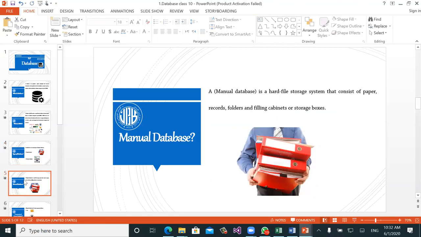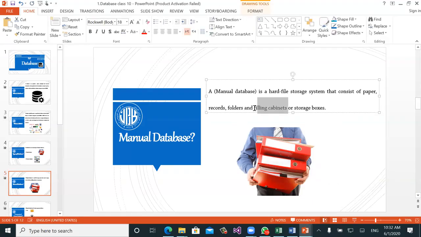Let's come to the manual database. A manual database is a hard file storage system. It means the humans do the process. It consists of paper, records, folders, filing cabinets, and also storage boxes. I mean, we do it by ourselves. You see this and it's easy. It's not a problem for you guys.